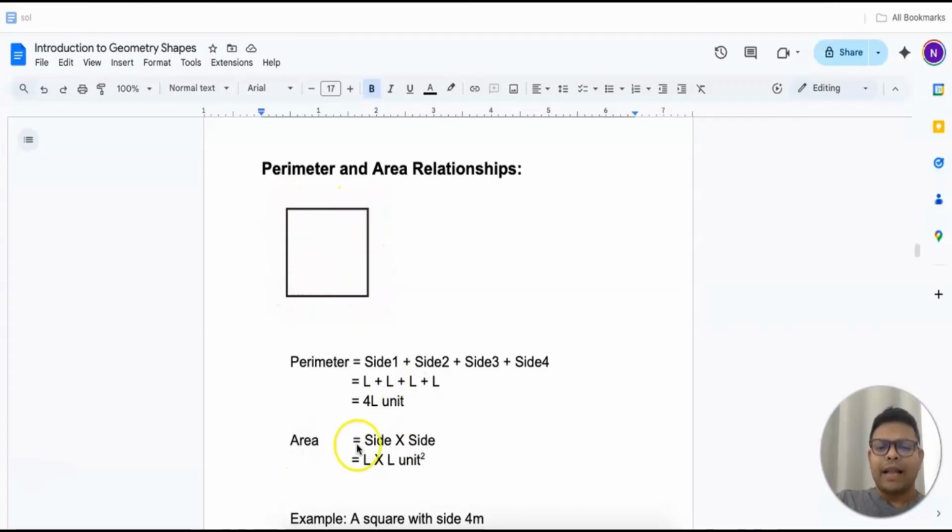So the area is calculated by side into side, which is L into L. L is an expression I have used to represent the side. It could be anything. It could be 4 meter, it could be 5 meter, it could be 2 centimeter, it could be anything, right? So whatever your side is, that multiplied by itself will give you the area, because in a square, the moment you know one side, you know all other sides are also of that dimension. So this is what is meant by perimeter and area.